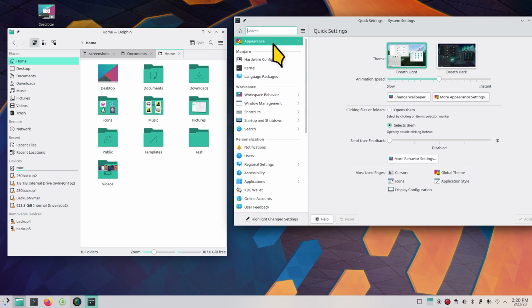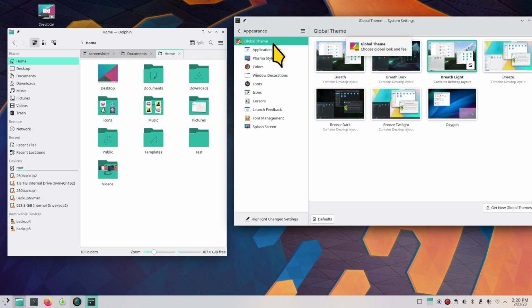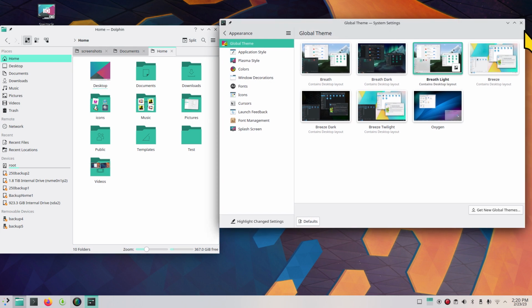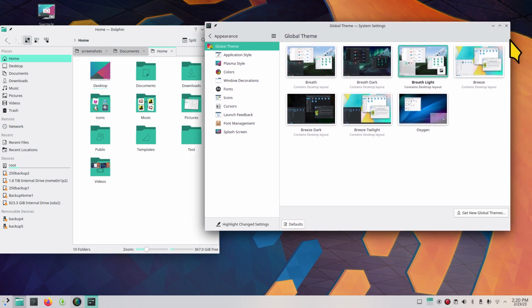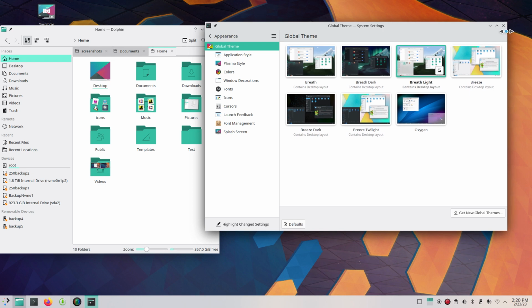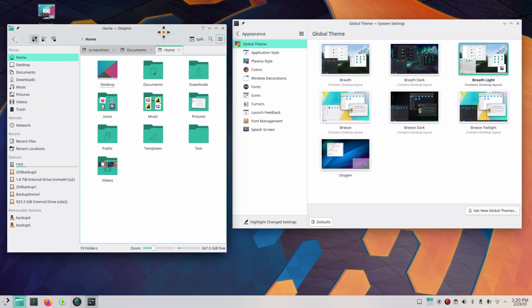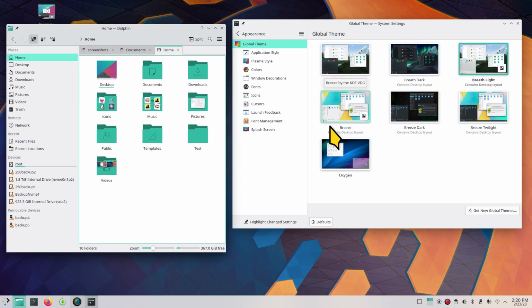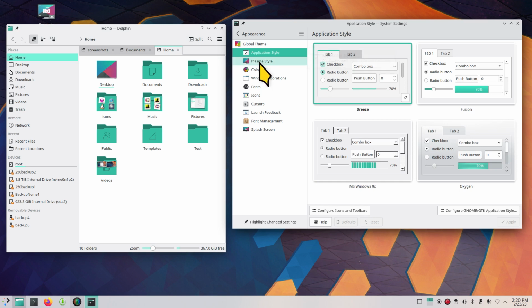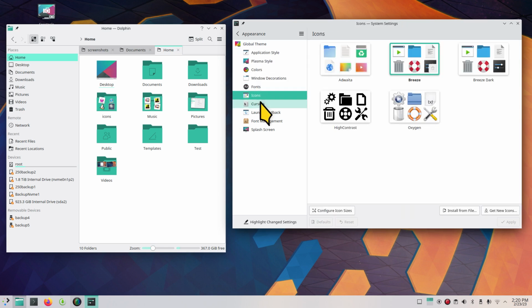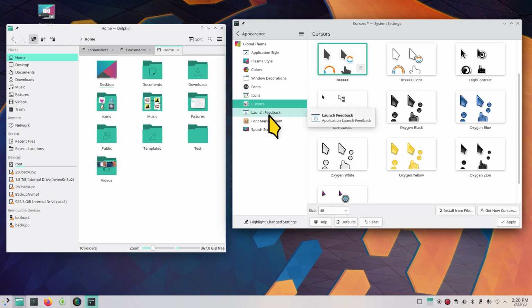So we're going to focus in on the appearance section. There's a lot of options in here. Let me move this a little bit. Do I need to resize this slightly? Let me just grab a hold of the edge. Hopefully that is now in full view. Okay. So we have global theme, application style, plasma style, and a lot of different options that you can alter.